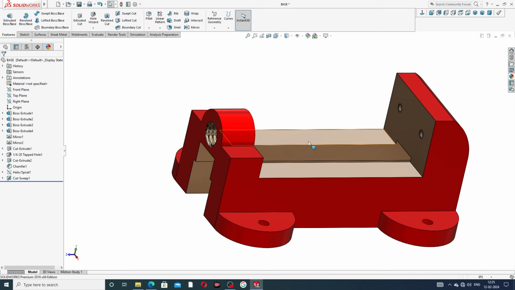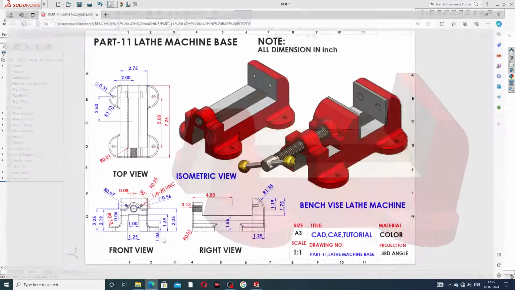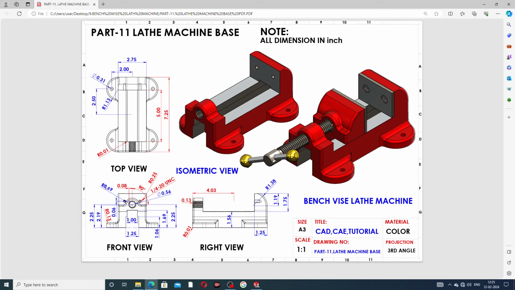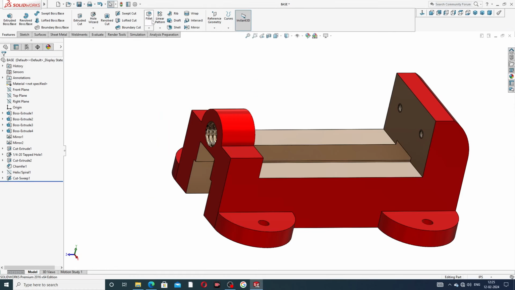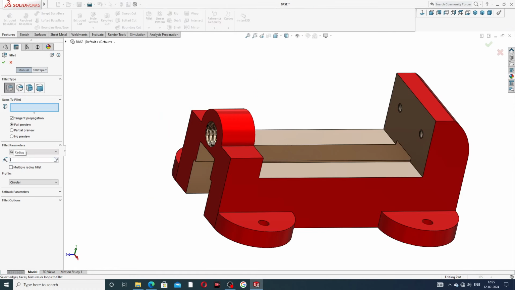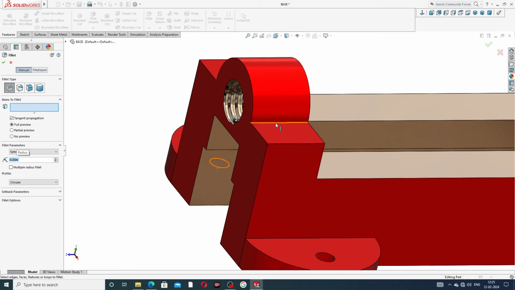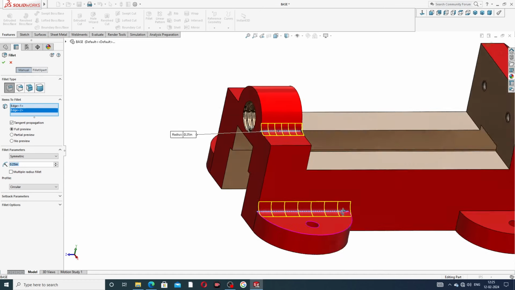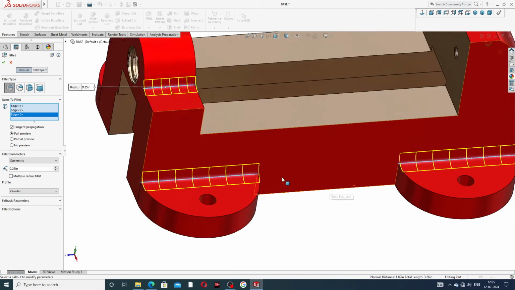This is a perfect drawing, correct. First all parts are created here, and then the fillet is used here. The fillets are 0.13 inch, 0.1 inch, and 0.25 inch. First select the 0.25 inch fillet, select here, go to this side and then this side.